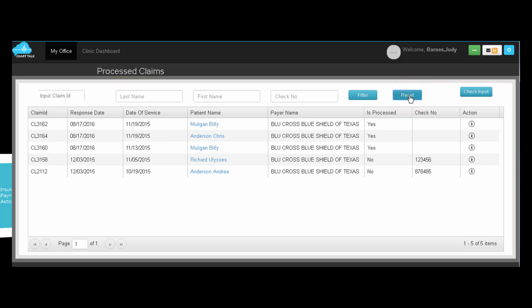The column data on this page shows the corresponding ChartTalk claim ID, the date the file was downloaded from your clearinghouse, the date of service the payment corresponds to, and the patient name, which is also a link to the patient dashboard. If you hover over the patient name, you will see the patient's primary payer and the number of active payers set up for the patient.